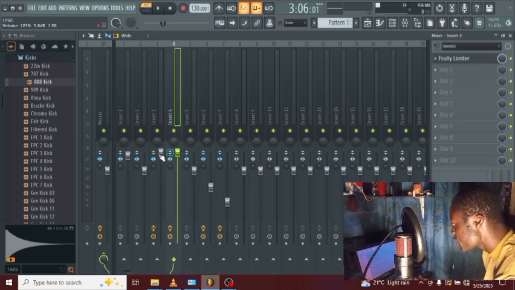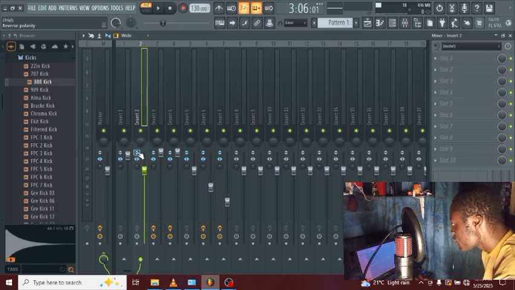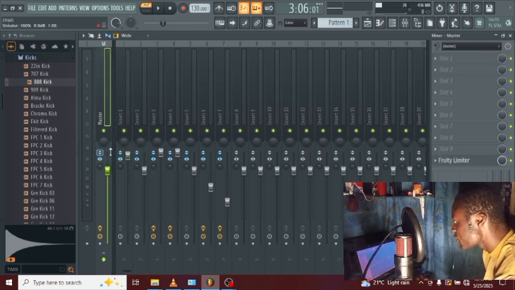I will reverse the polarities by putting my cursor like this. Don't reverse the polarities like this. Then make sure you always use these tools.